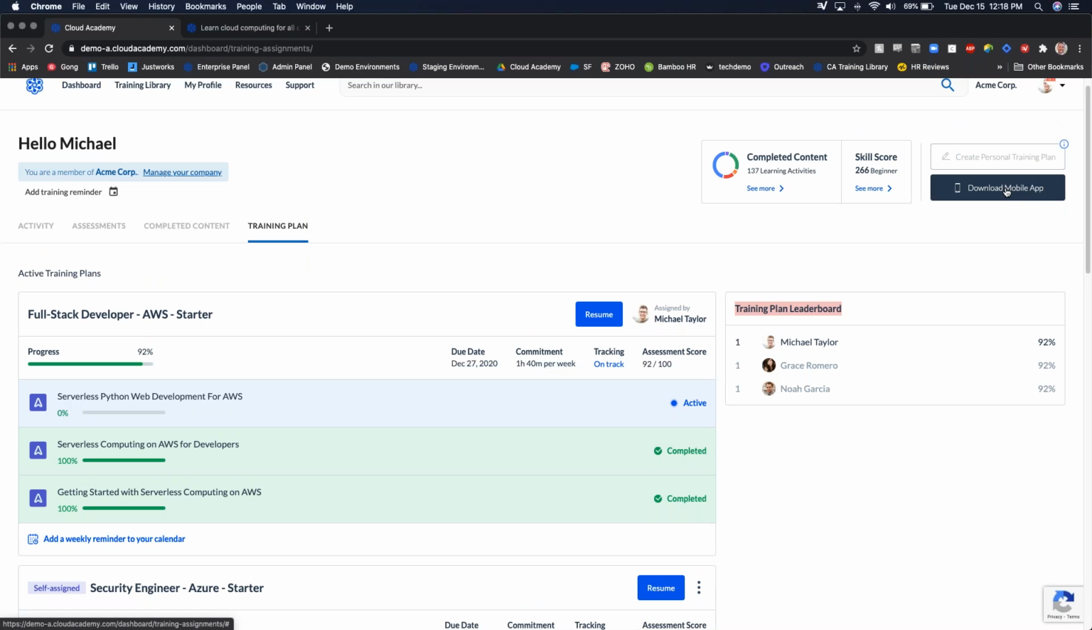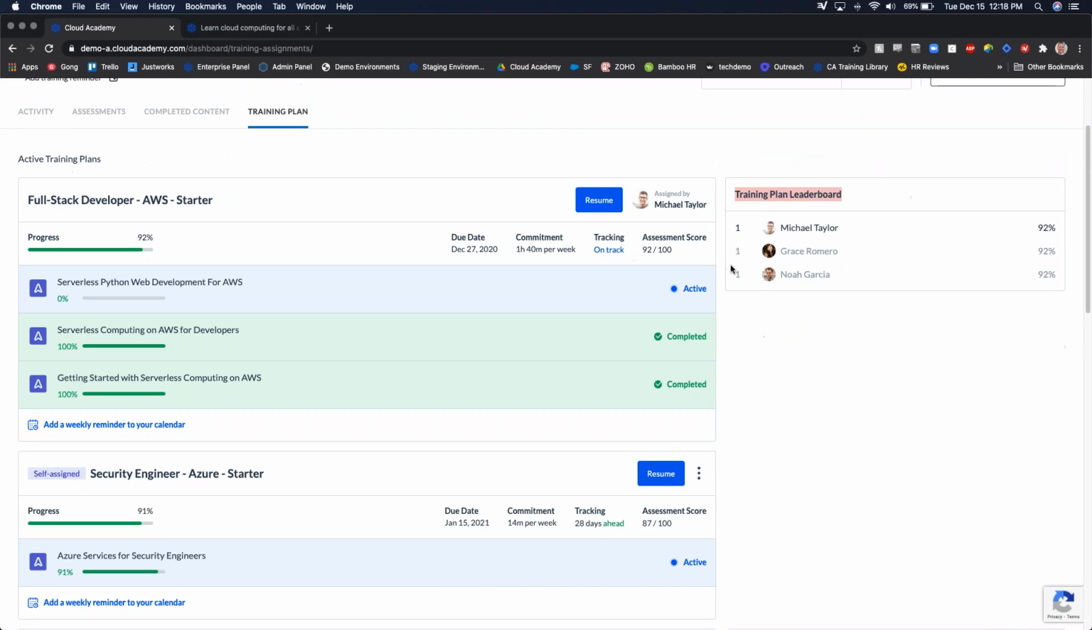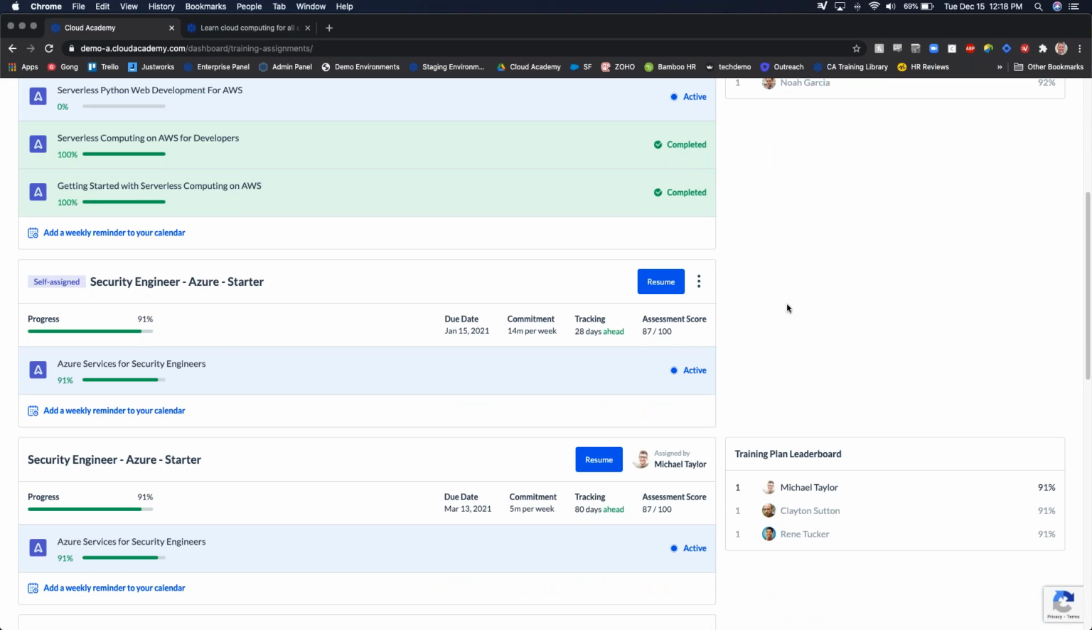We do have a mobile app available in both iOS and Android. So whenever we can all start commuting once again, this is going to be a great way to consume content on the go. And a recent addition that I absolutely love was the ability to self-assign a training plan. So if you're interested in a particular topic, perhaps something that you're not going to be using in your day-to-day work life, but something you're interested in learning more about, you can absolutely self-assign yourself any training plan.